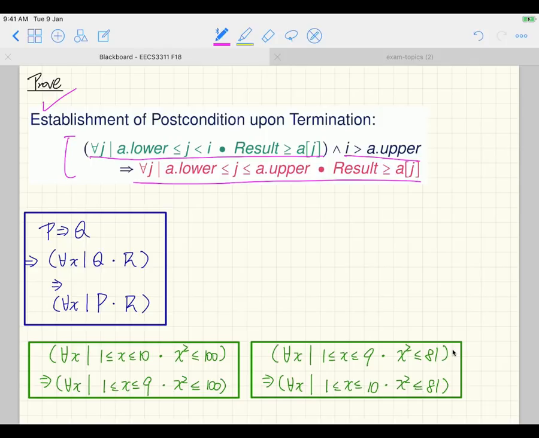If you look at the following theorem, which you don't have to prove, I'm just giving this to you. If I know that P is stronger than Q, that means if I put P here as the range and Q here as the range, then this one implies this one. That's a theorem.